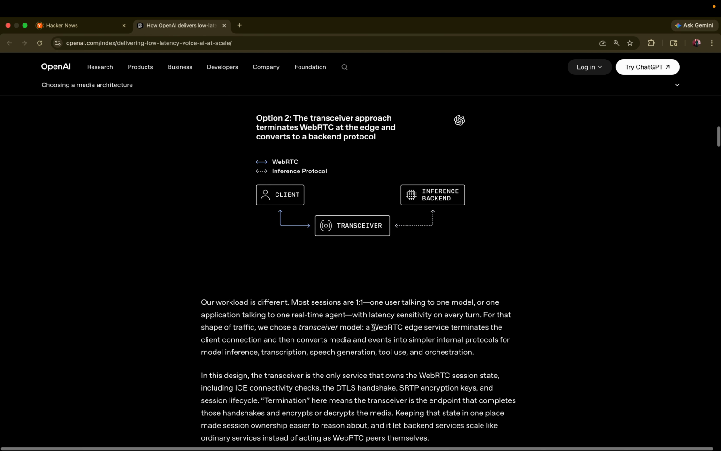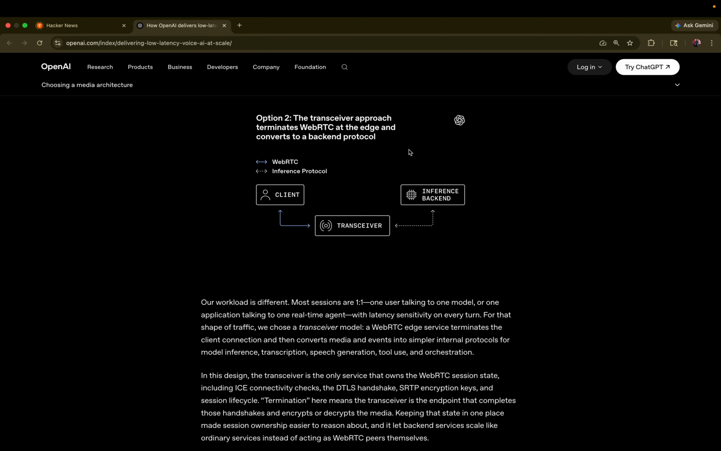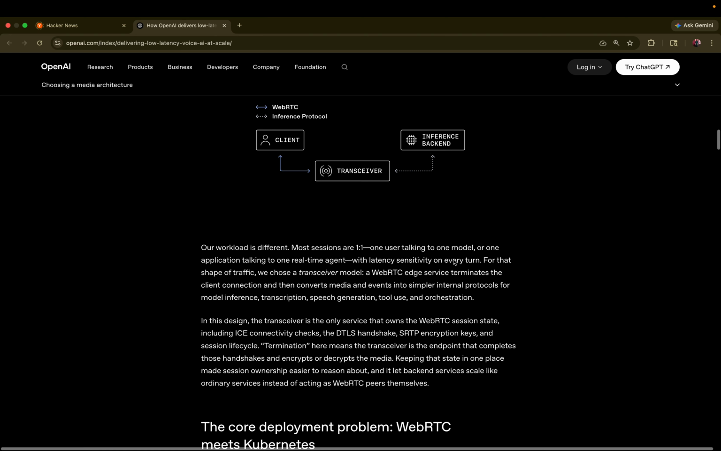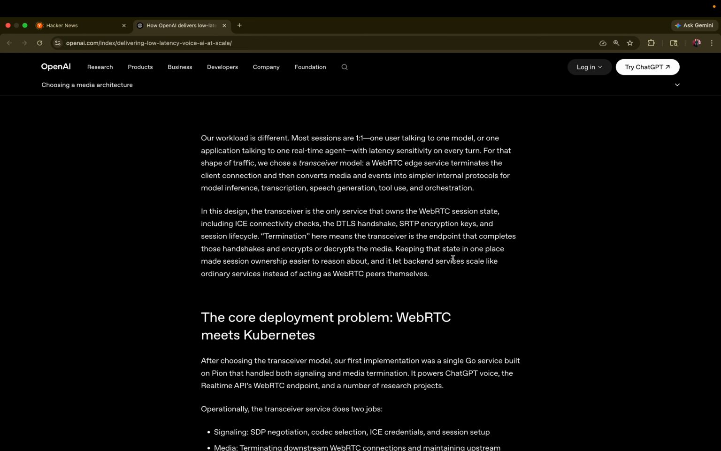Option 2. The transceiver approach terminates WebRTC at the edge and converts to a backend protocol. The client interacts with the transceiver, which interacts with the inference backend. Our workload is different. Most sessions are one-on-one: one user talking to one model, or one application talking to one real-time agent, with latency sensitivity on every turn. For that shape of traffic, we chose a transceiver model.